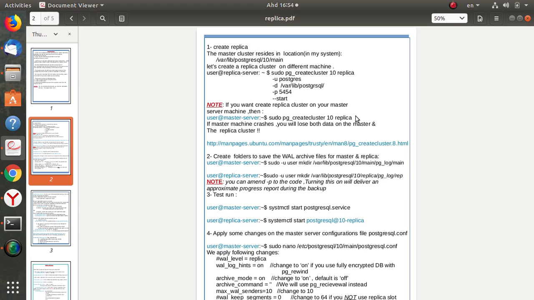And the reason for that is, supposing your master server crashed, in this case you will lose both your master databases and your replica databases. Both of them will be gone. That's why it's highly recommended that you do the replica on a different machine. So just in case your master machine crashes, at least you would have the replica machine working, and you could use the hot standby, which we will cover later on.